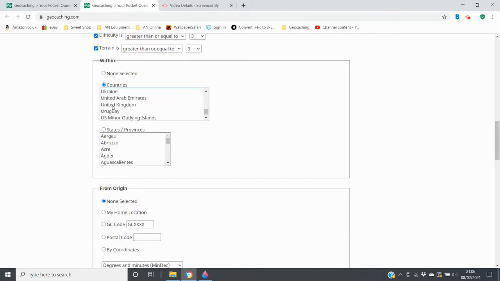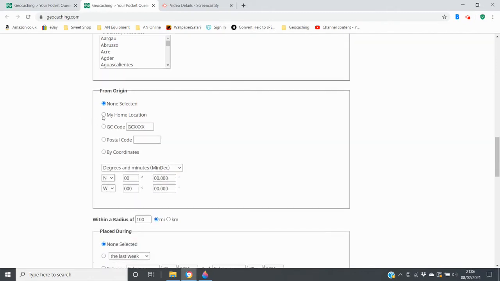Go to United Kingdom. We're going to run this from my home location, which is programmed into my account. If you're traveling to, say, London for a couple of days, what I would probably do is go onto the map, pick a geocache in the centre of London, put the GC code in here, and then run the pocket query from that. So you get a nice circle of caches around your central location.